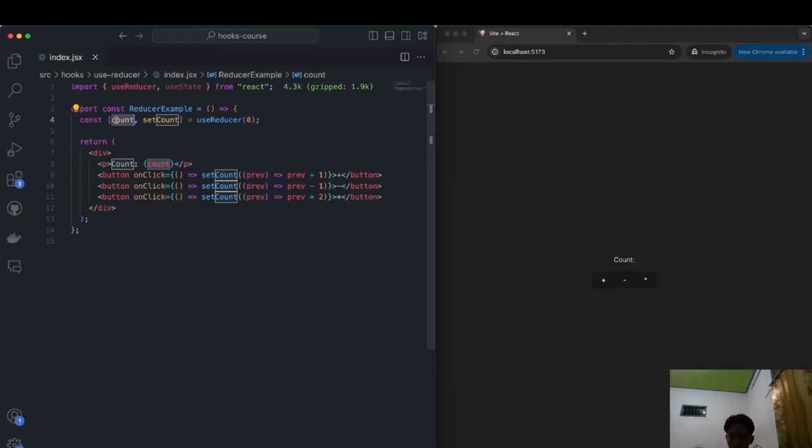Similar to how we grab the count over here, in the useReducer, we'll grab the state, and the state will represent the count when we create our reducer function. The set count over here, let's call it dispatch, because we want to follow the reducer pattern, and all of this are part of that pattern.